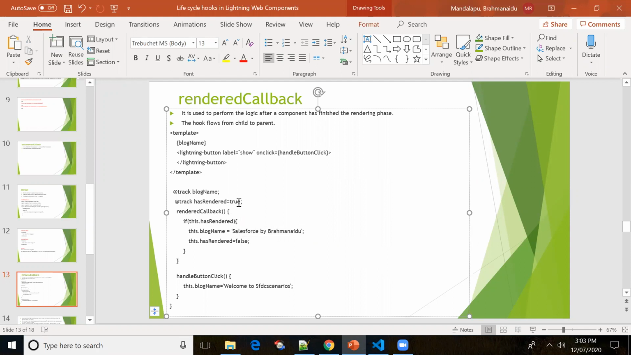So basically we have to create a Boolean property and set it to true. Once it has entered the callback, we just want to make sure that it gets executed only once. I don't want to execute the callback whenever I click on a button. So that's the reason we are not able to display the value. Now what I'll do is declare a variable.